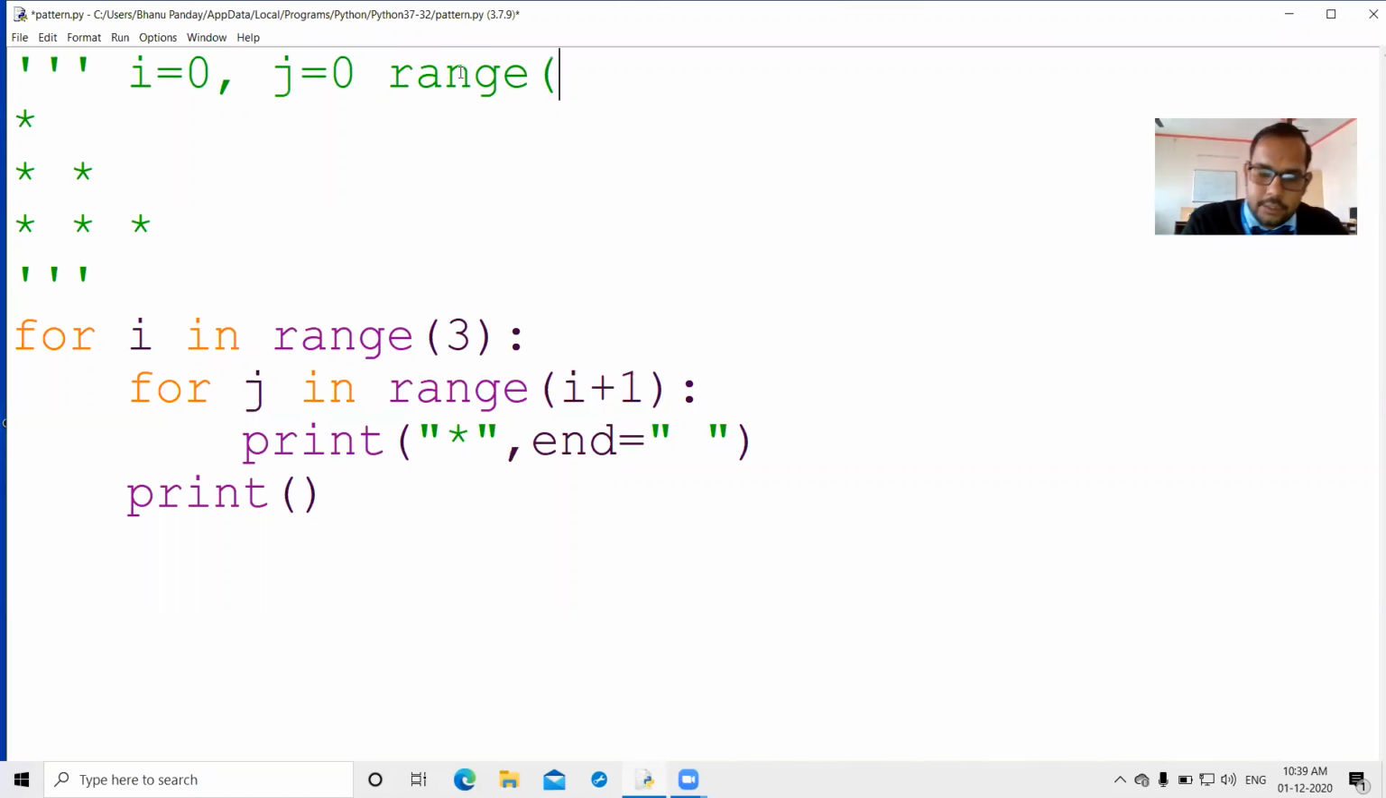What is given in range? That is 1. Okay? So it will start from 0 and finish at 0, because size minus 1. This is the size. The last value is 1, and 1 minus 1 means 0. It starts from 0 and finishes at 0. That means the condition is false. Condition is false, so we move to the outer loop.